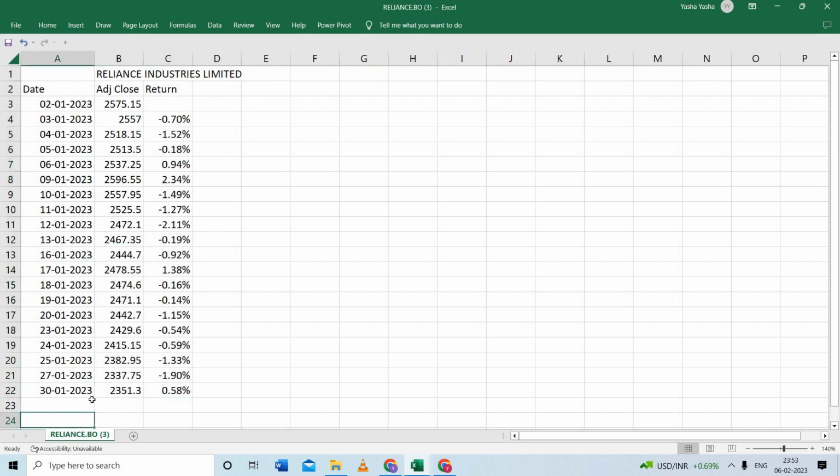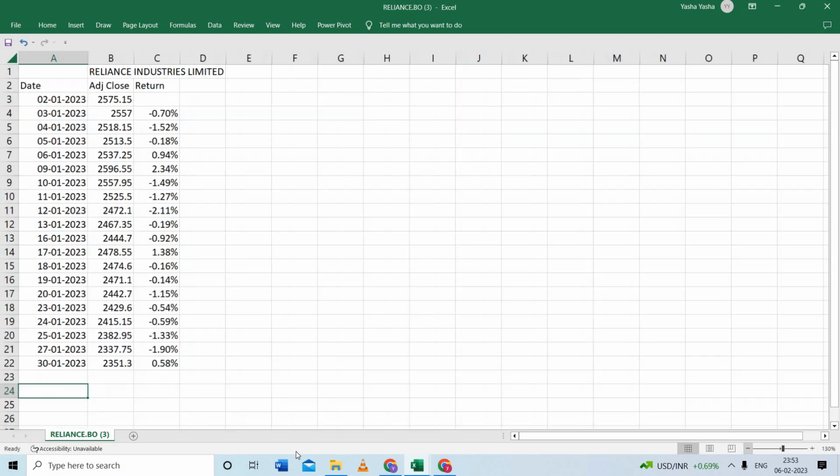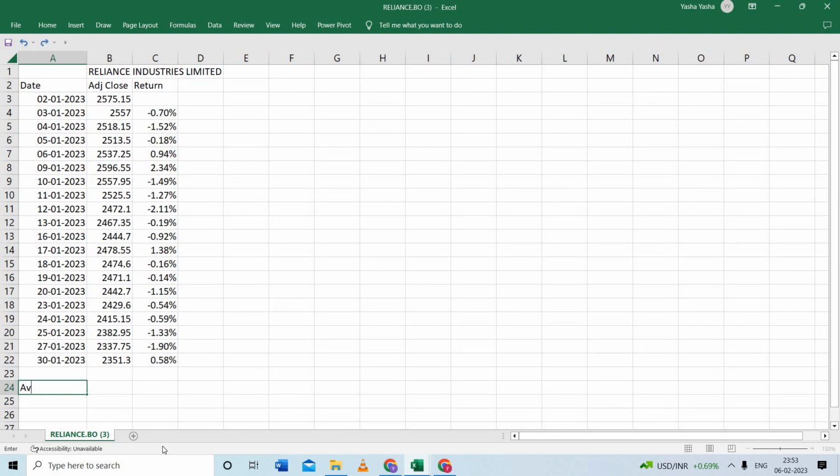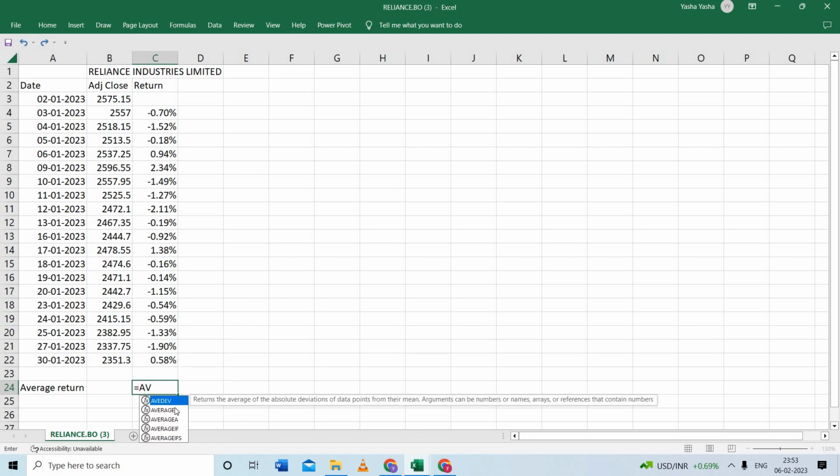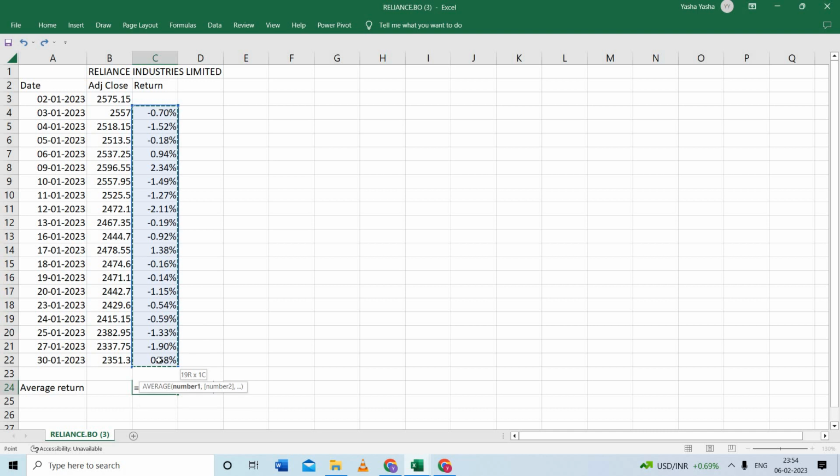Now to get the average return, what I need to do, I'll use the formula of average to calculate average return. So in Excel, I just write average and you will get this list. From here, select average. I'll click on that and now select this return and enter. So this is your average return.